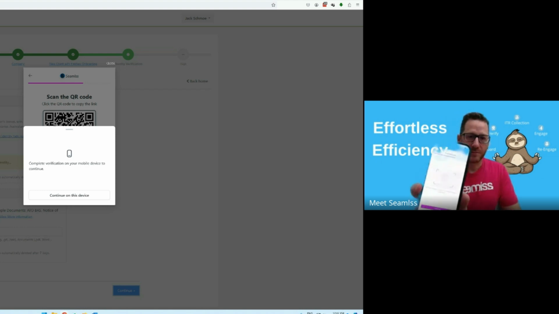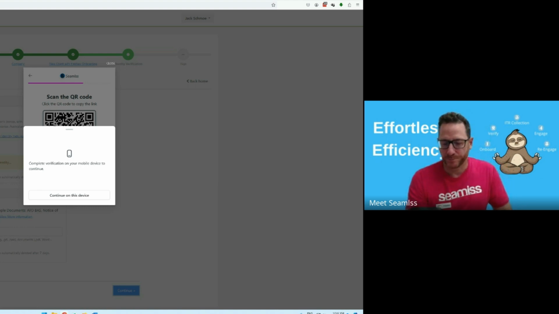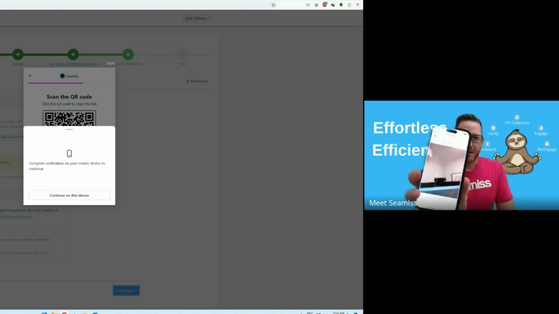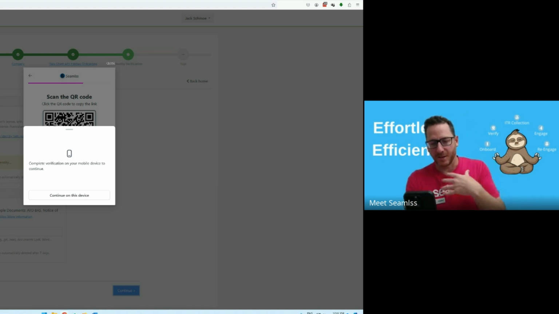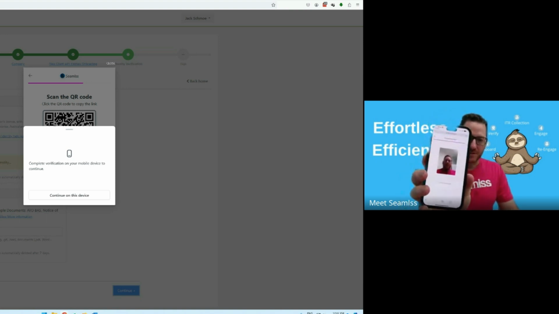So now you can see I'm still going, still loading up. Now it wants to take some photos of myself. Once it takes the photos, it's going to check the license against my selfies, and it's going to process that for us.